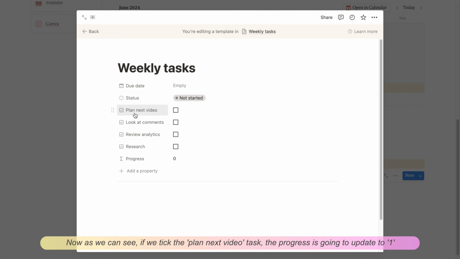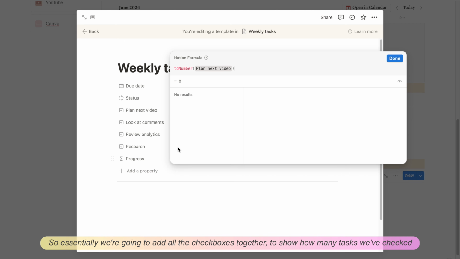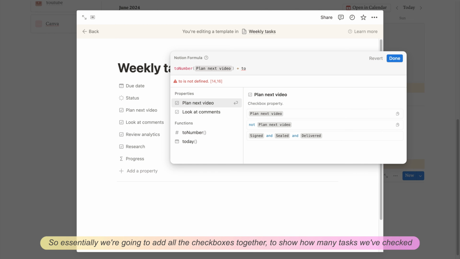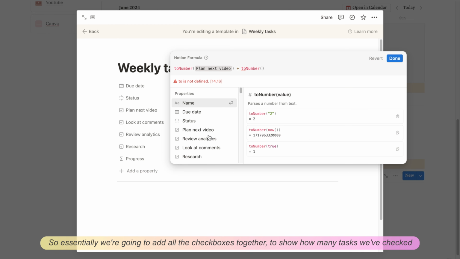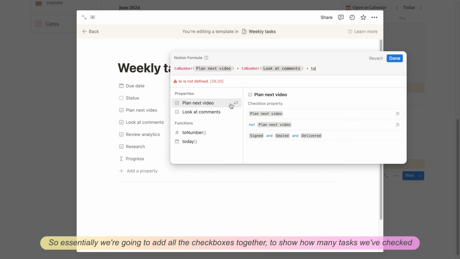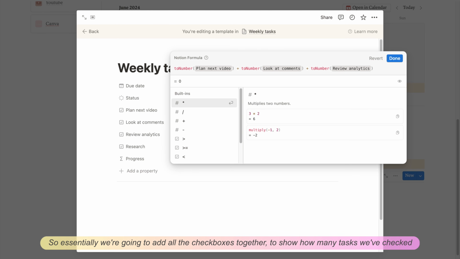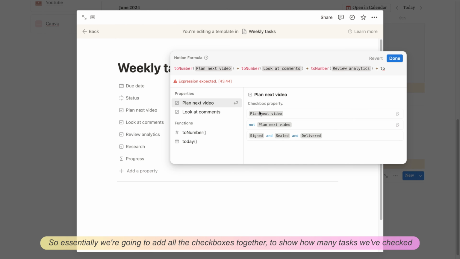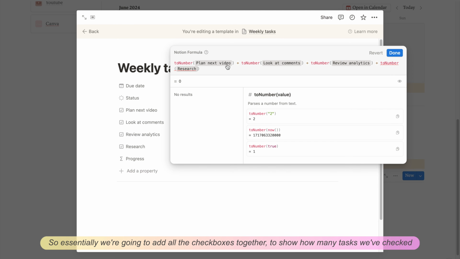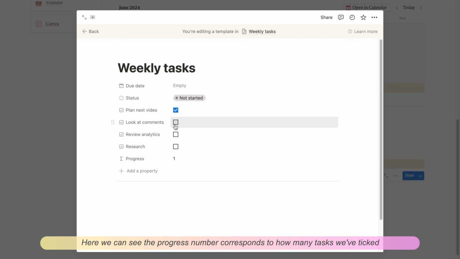Now as we can see, if we tick the plan next video task, the progress is going to update to 1. Now let's untick it and go back to editing our formula. So essentially we're going to add all the checkboxes together to show how many tasks we've checked. Let's click done to test it out. Here we can see that the progress number corresponds to how many tasks we've ticked.